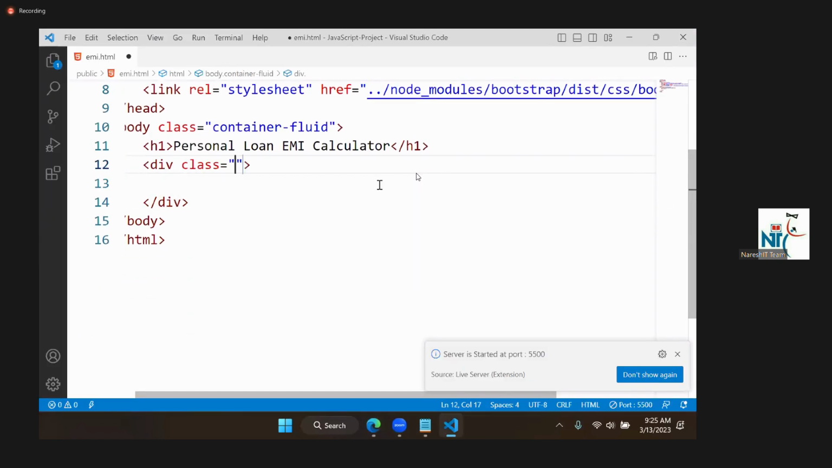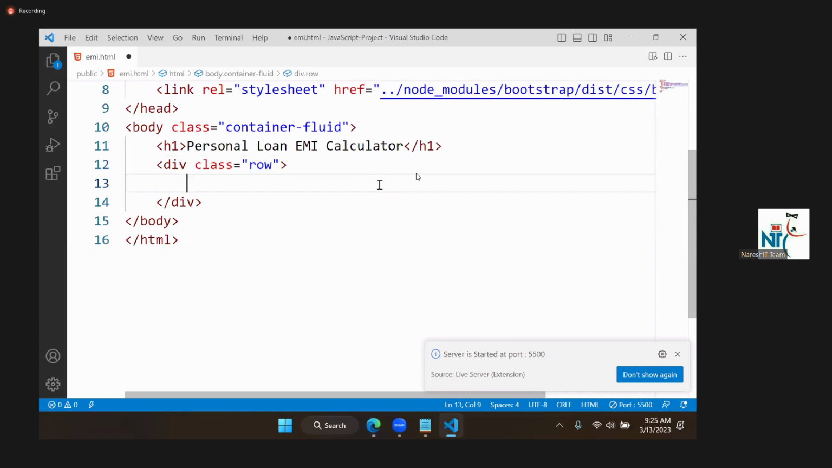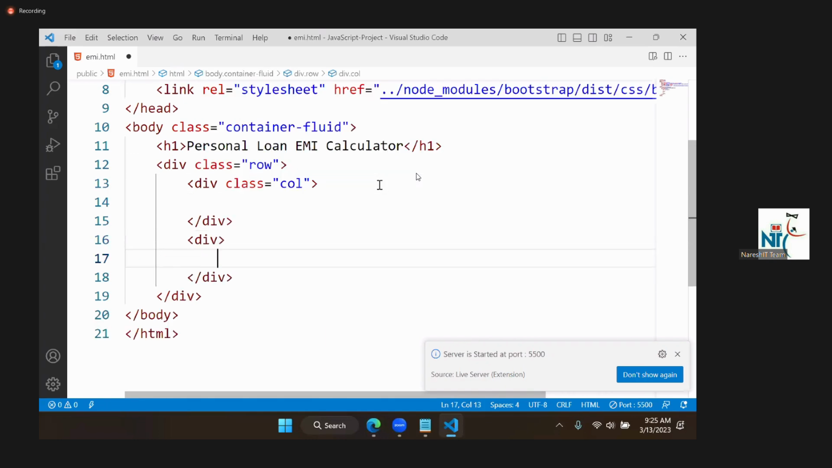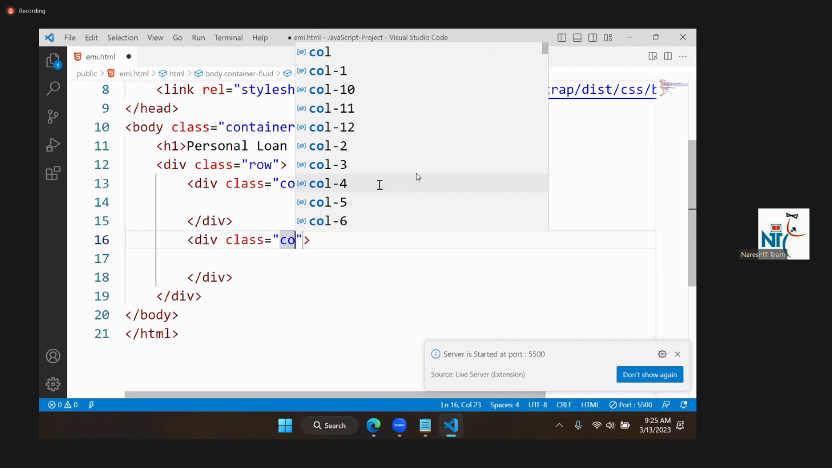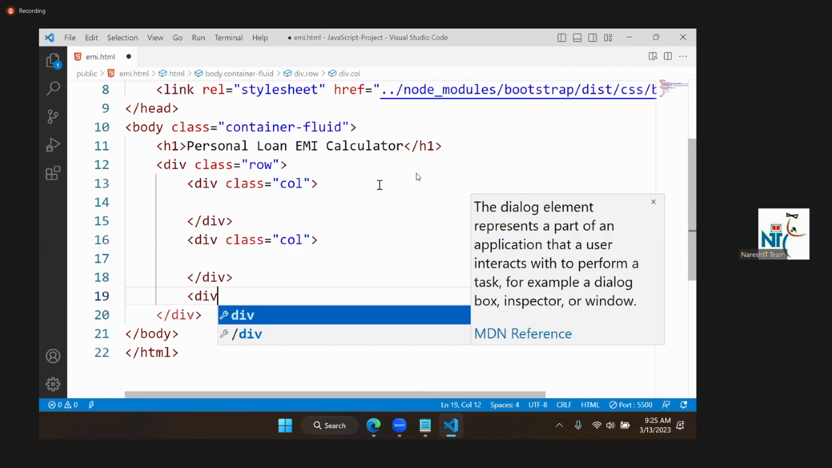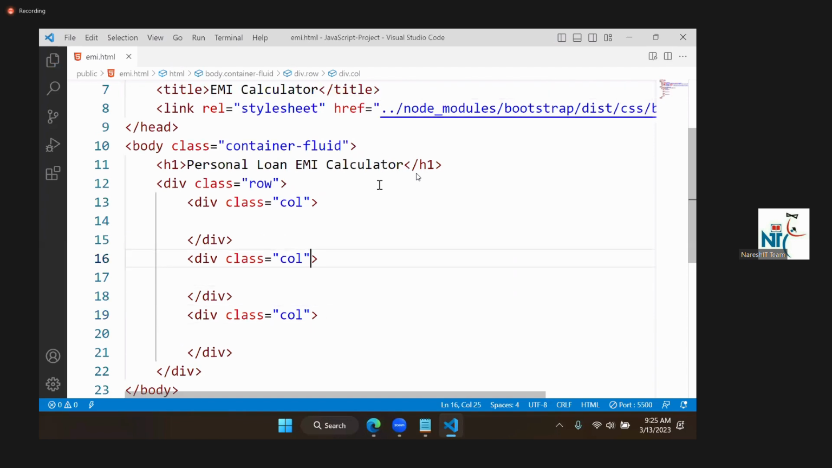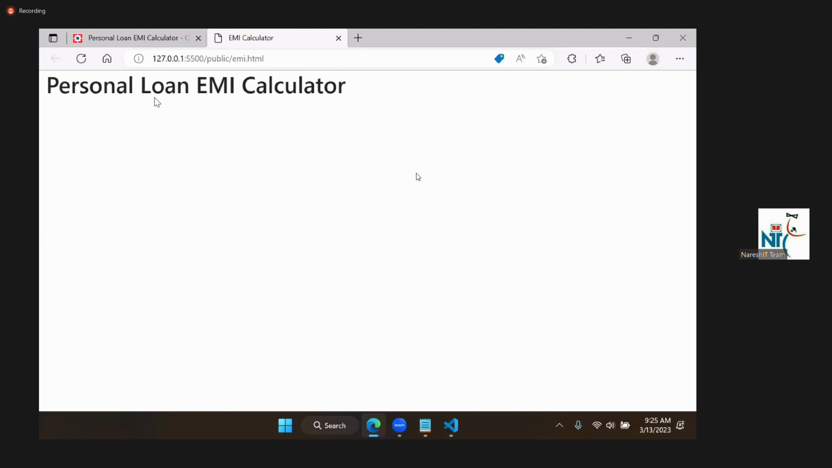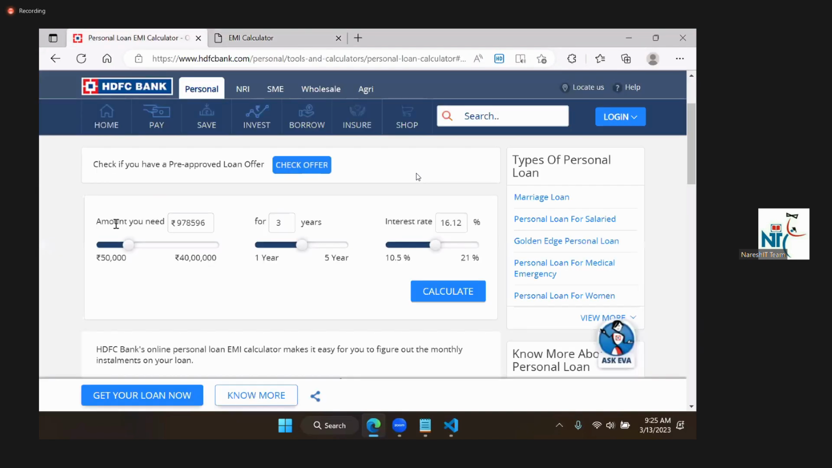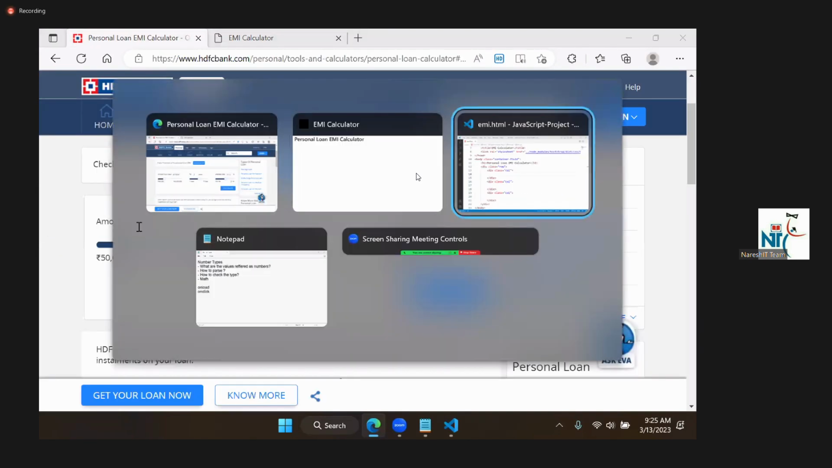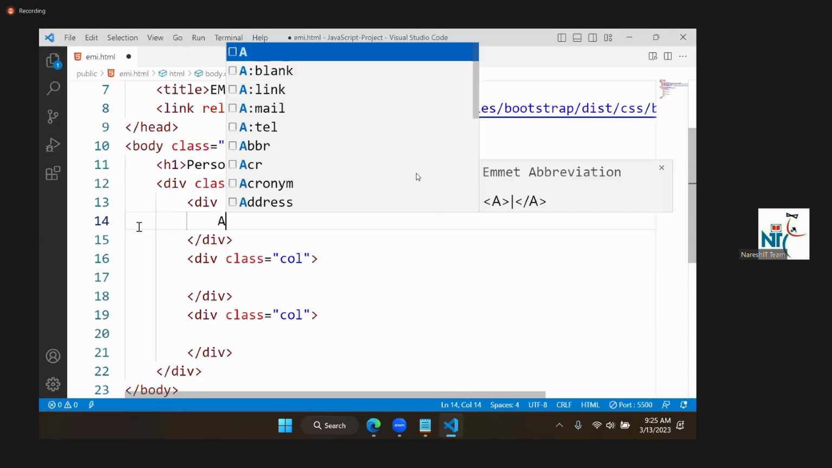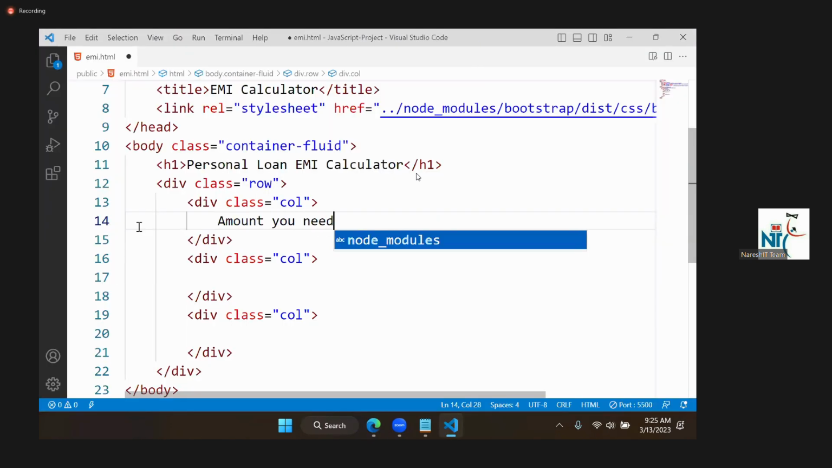I can put a class as row. For the 3 columns, we will use col. We can evenly distribute with the class col-4. They will be responsive and they will distribute. Okay. In the first column at the top, it has an option called amount you need. So we say amount you need.